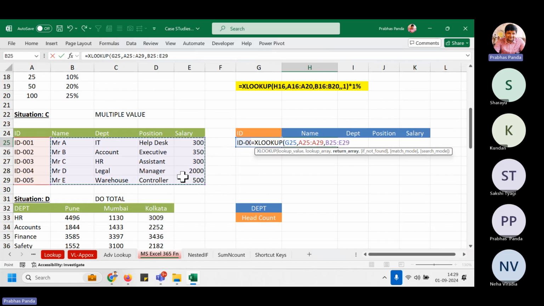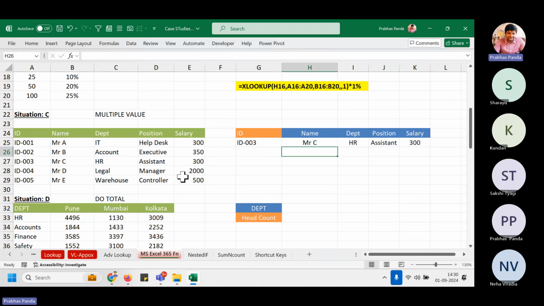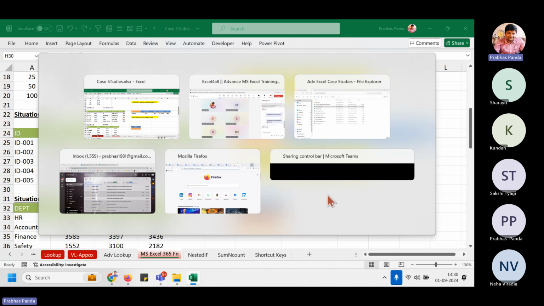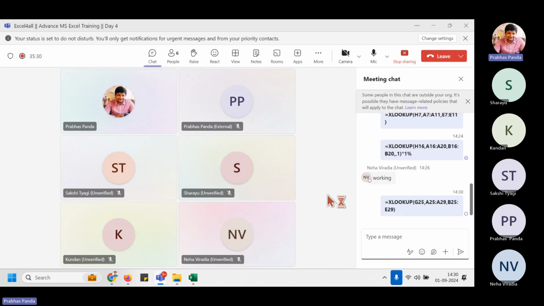That's the beauty of XLOOKUP. You can give the range completely, whatever you are expecting. And the moment you hit enter, can you see at once the entire details are coming up? Yep. So this is the power of XLOOKUP, people. Again, we don't need to keep changing the formula inputs to get the answer. So give it a try and check if it's working. If you have any doubts, queries, feel free to ask.